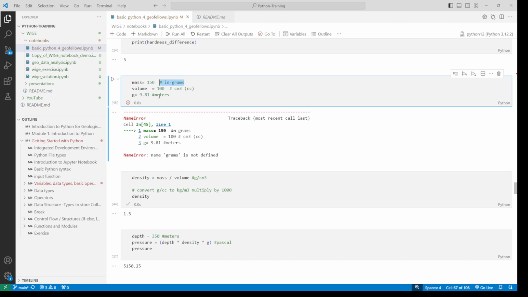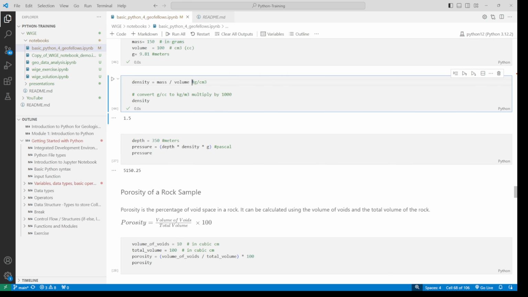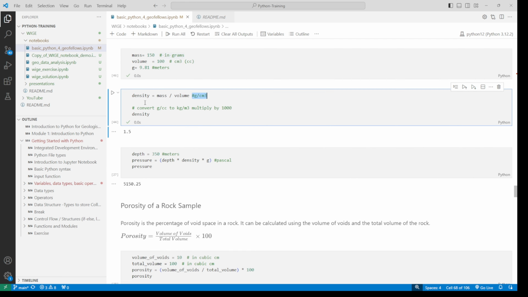Oh, mass, what was the mass again? Was it in kilograms? Was it in grams? So that's why, where possible, try to add little explanations in your code for understandability and readability. In this case, you notice that I did this, and it's just specifying the units, so that you know the units where you have that.